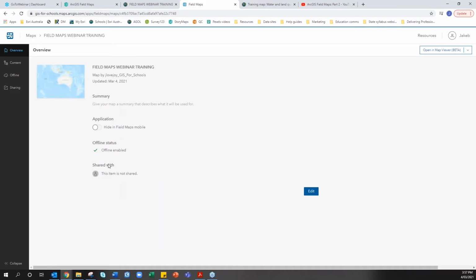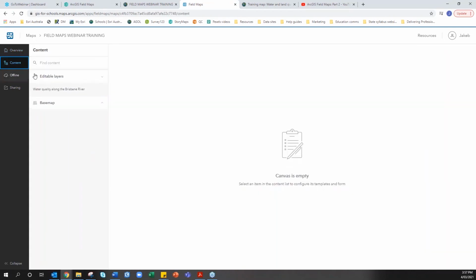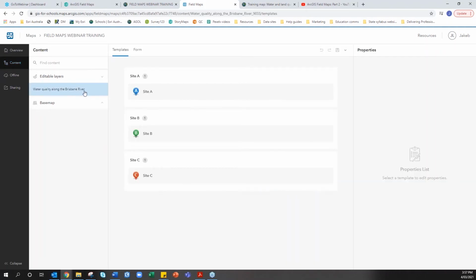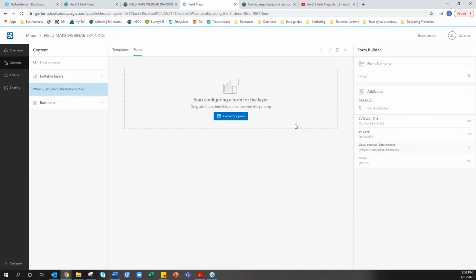Yep. And on this page, this is just the overview. I want to head to content on the left-hand side in the black column. And I want to click on editable layers. Oh, sorry, the editable layer, which is water quality along the Brisbane River. They're my 3 points. And you'll see at the top, I've got my templates and I've got my form, and I want to click on form, and I can start building my form from this page.